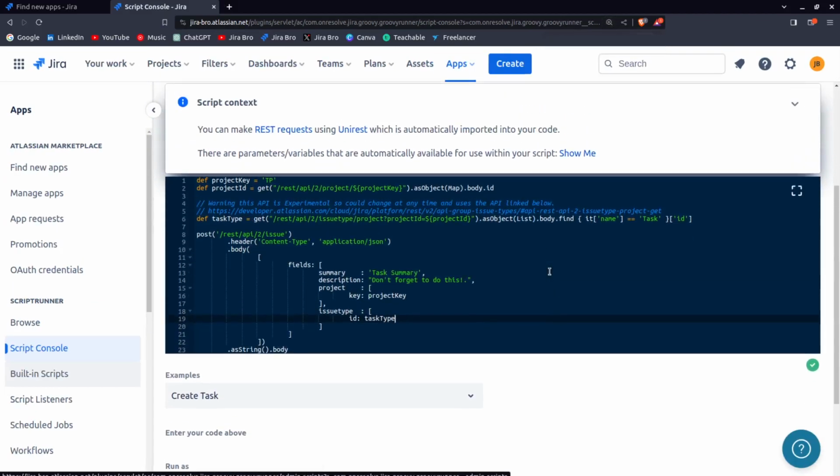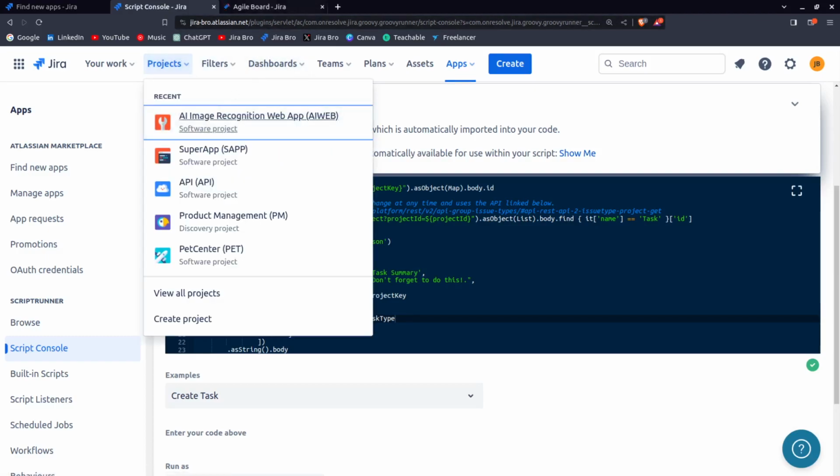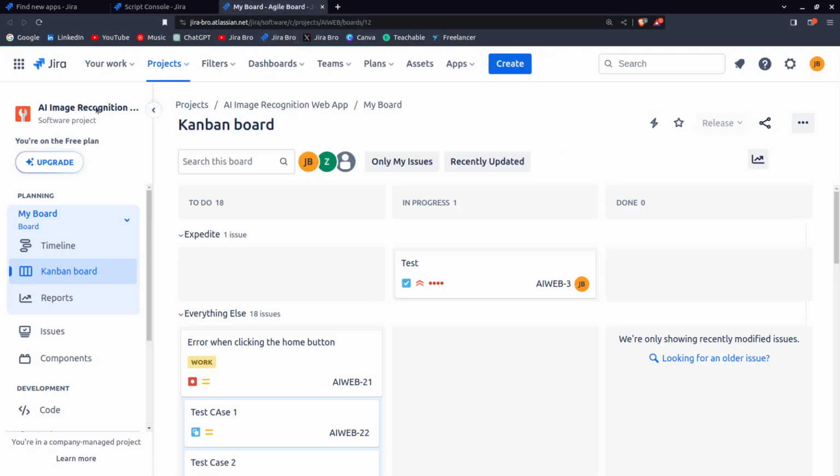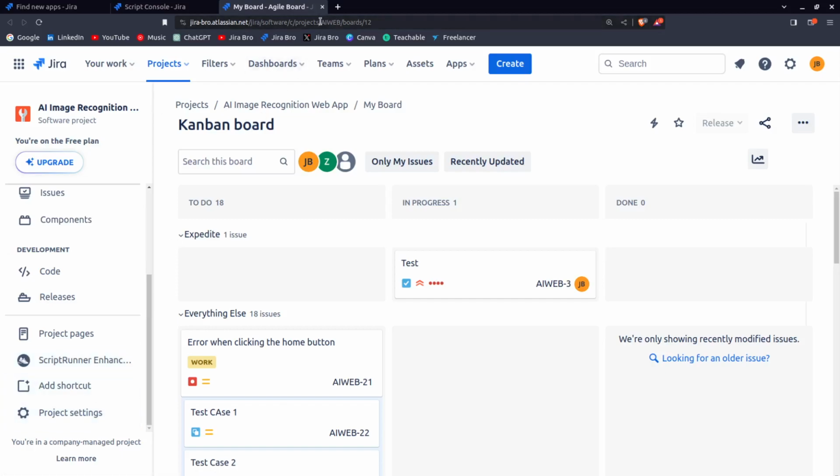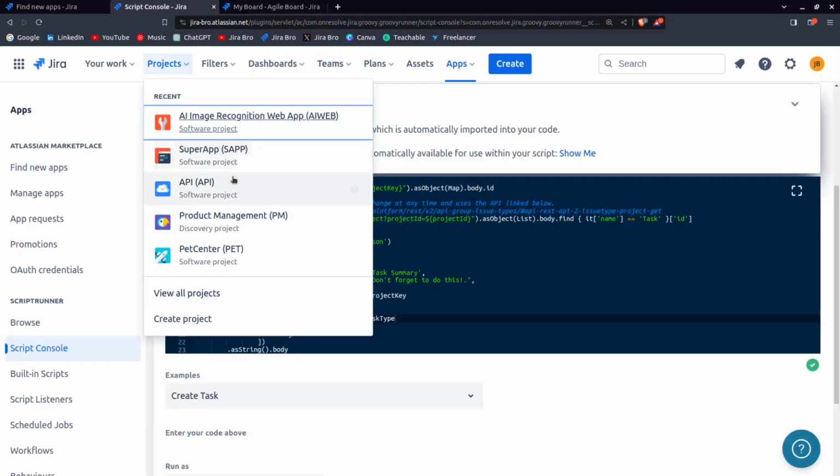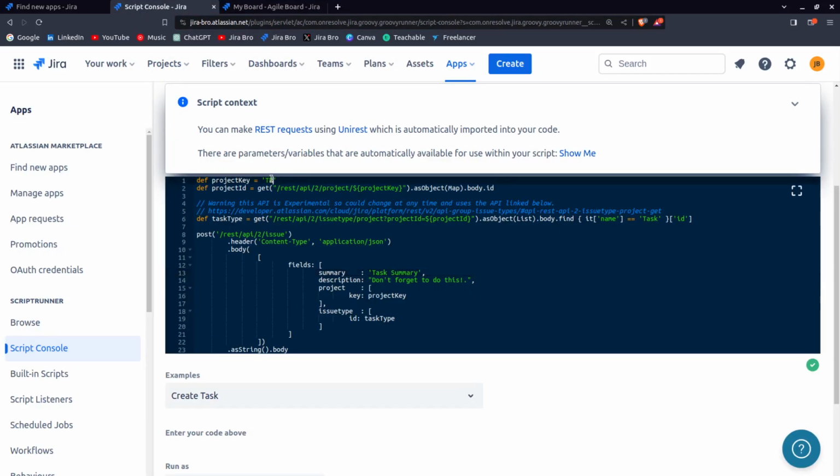Just going to make this larger. There we go. So in here, first of all, I'm going to be using the example of a create task. First of all, it's asking me for a project key, right? So we're going for the AI image recognition app. All right, so this is our project key right here. So I'm going to copy this and paste it in here.